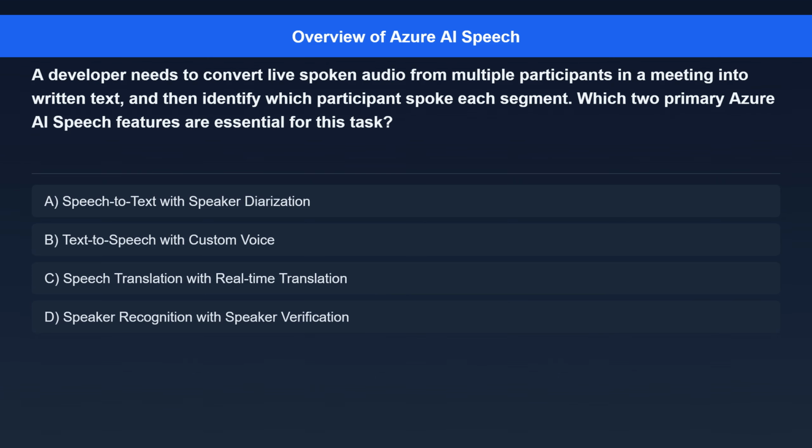Question 4. A developer needs to convert live spoken audio from multiple participants in a meeting into written text and then identify which participant spoke each segment. Which two primary Azure AI speech features are essential for this task?